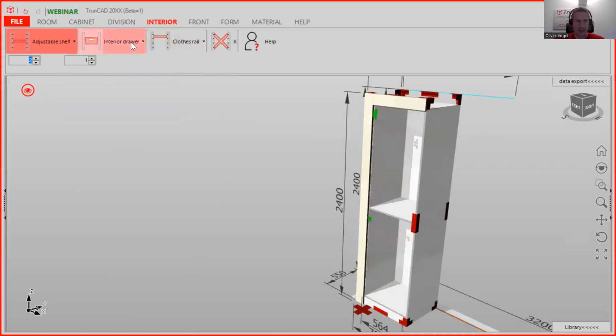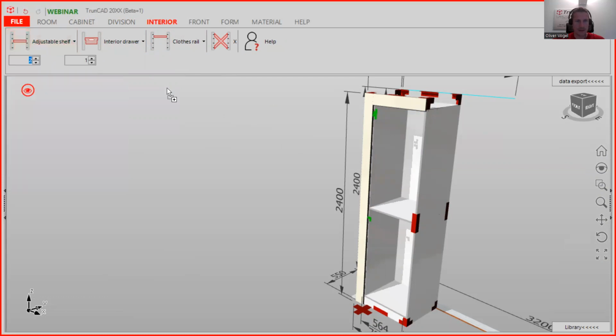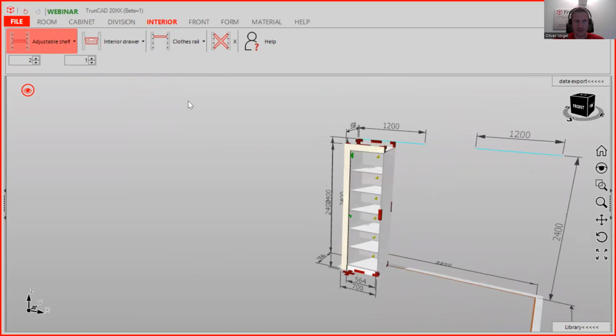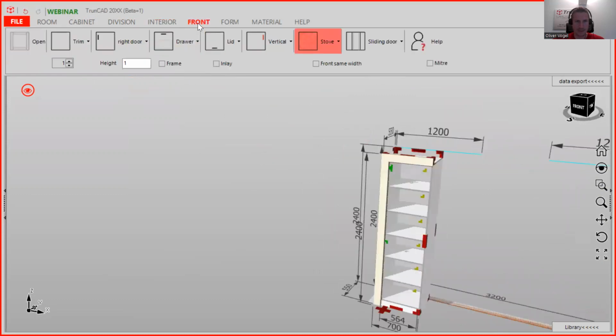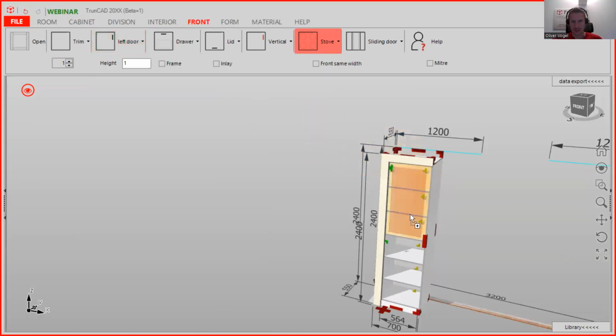Interior, you can also click here adjustable shelves. You can add them in here. Front, and here you can choose a left or right door as well as the hinges, and then you just drag and drop it. When you want to have it through the whole area, you just click here on the divider in the middle.